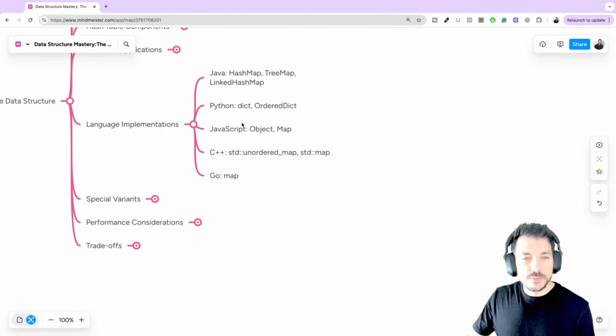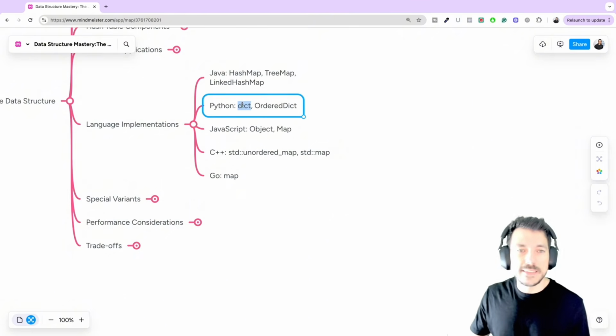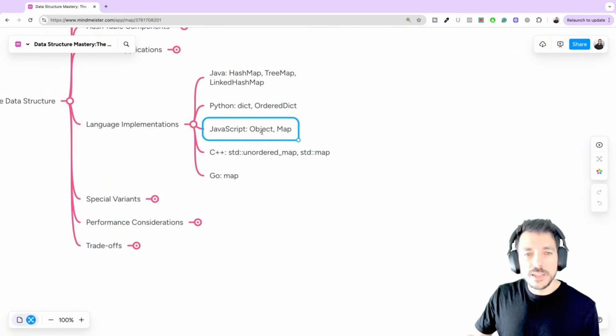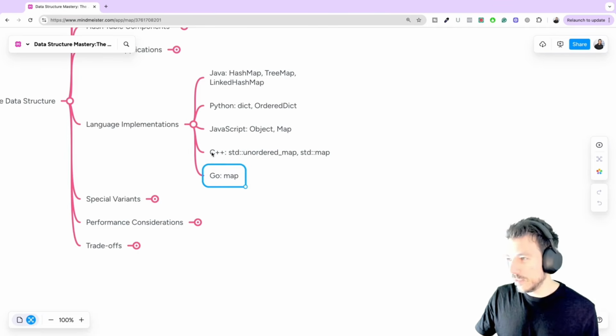And what are the language implementations? In Java, we have HashMap, TreeMap, LinkedHashMap. In Python, we call all the maps dict, dictionary, ordered dictionary. In JavaScript, object. We also have Map. In C++, we have unordered_map or map. Go is just maps, very simple.